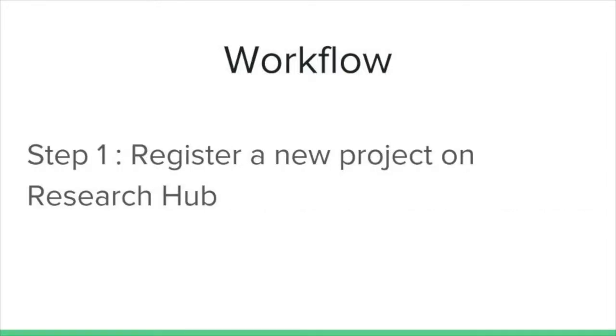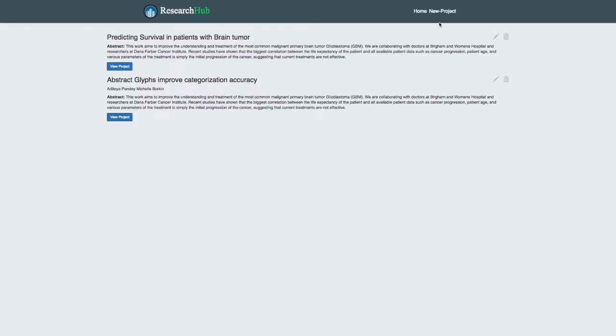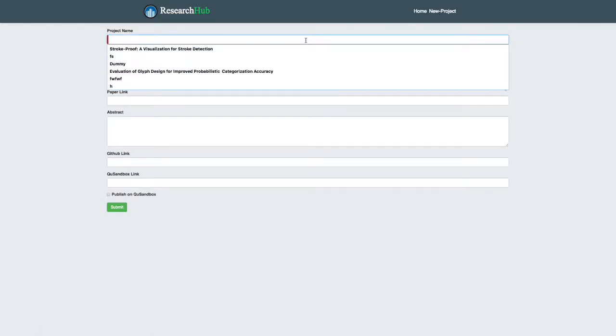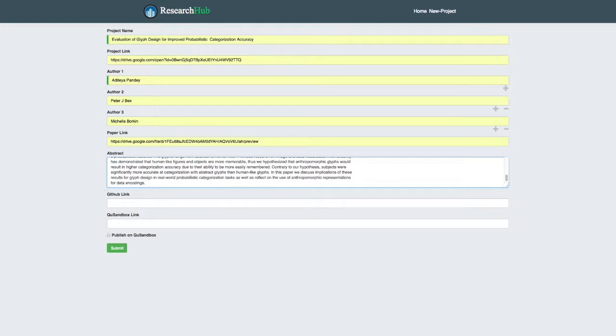The first step involves creating a new project on Research Hub. A new project could be created by filling up the new project form. Once all the information has been provided, the user would then be redirected to QSandbox.